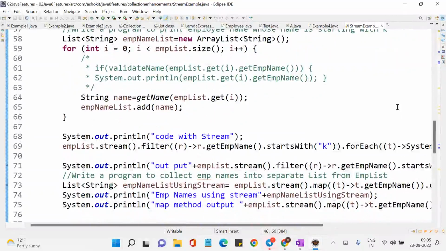So when can I go for a filter method? In order to get some amount of data from the collection object. No, that is not the right answer. We have to filter whatever we want from the list. As the name Filter itself says, based on the condition, we can filter the data.